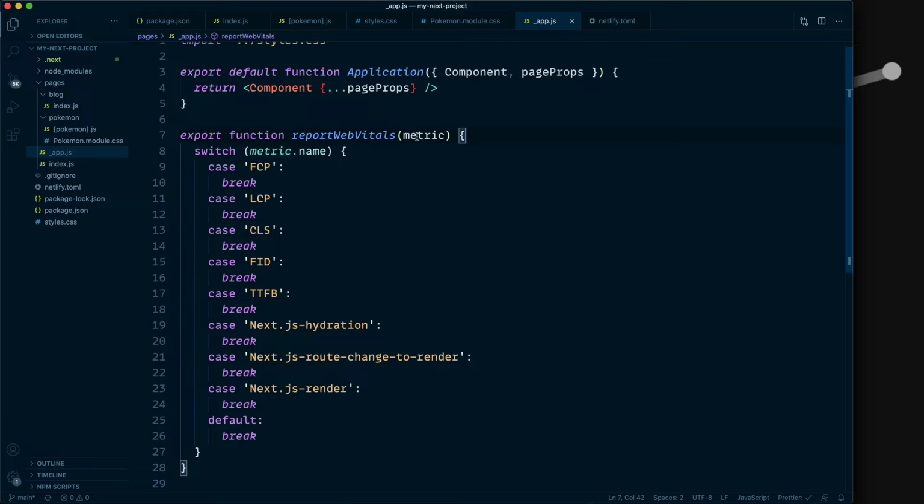And so it takes in a variable called metric, and then each of the metric names are these metrics down here. And so this first one, FCP, is first contentful paint. The next one, LCP, is largest contentful paint. The next one is cumulative layout shift. The one after that is first input delay. After that is time to first byte. And then these are some Next.js specific ones.